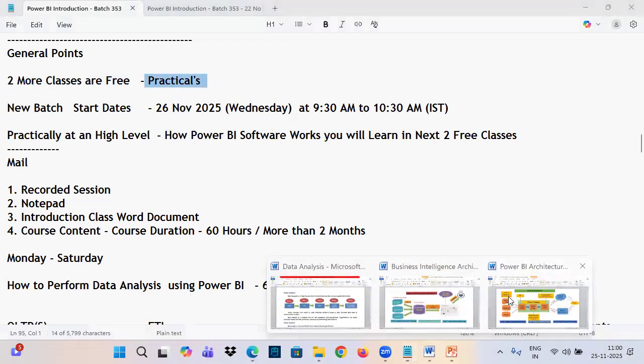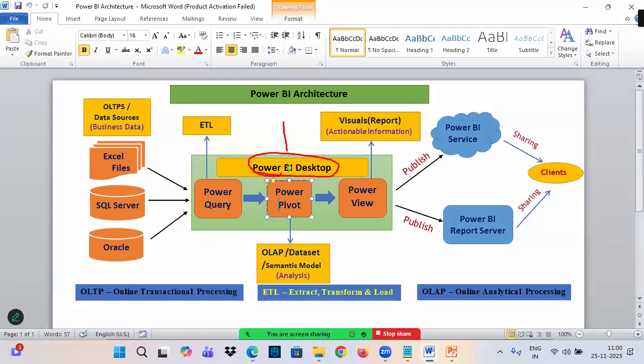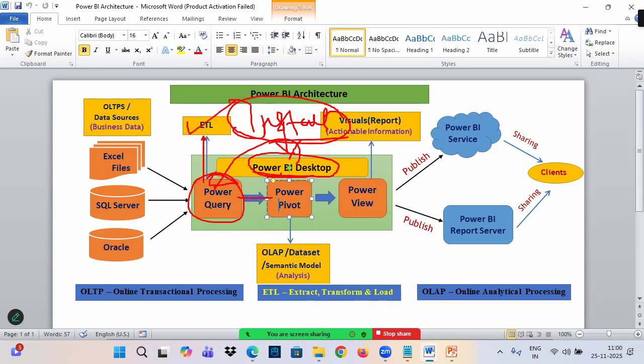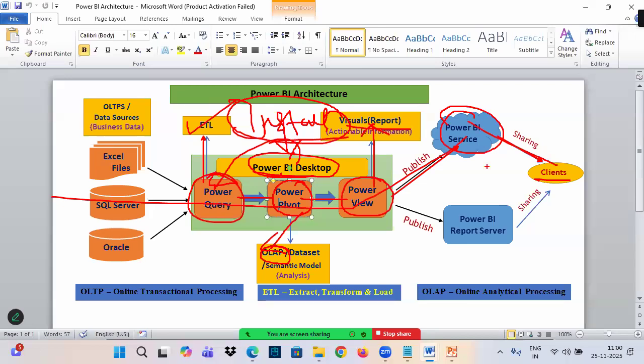Power BI developer work will start in Power BI Desktop. Tomorrow I'll tell you how to install Power BI Desktop. Once you install it, I'll tell you how to open Power Query and do ETL practicals. Then Power Pivot, how to create OLAP. Then in Power View, how to create visual reports. Then how to publish the reports to Power BI service and share them with clients. This complete process we'll discuss practically in the next 2 free classes.